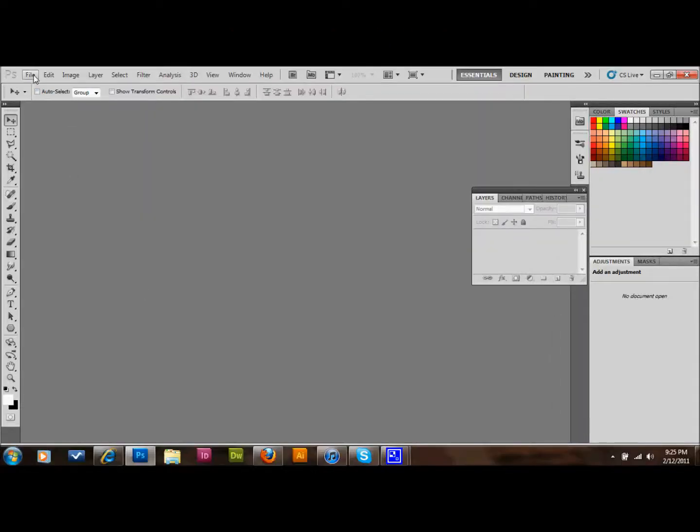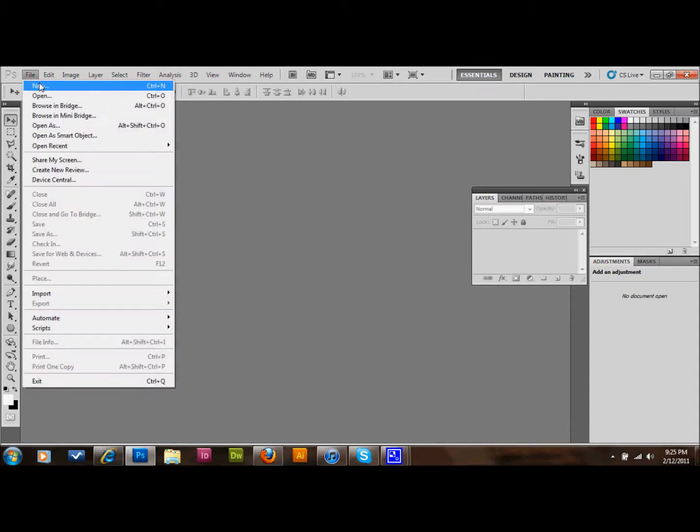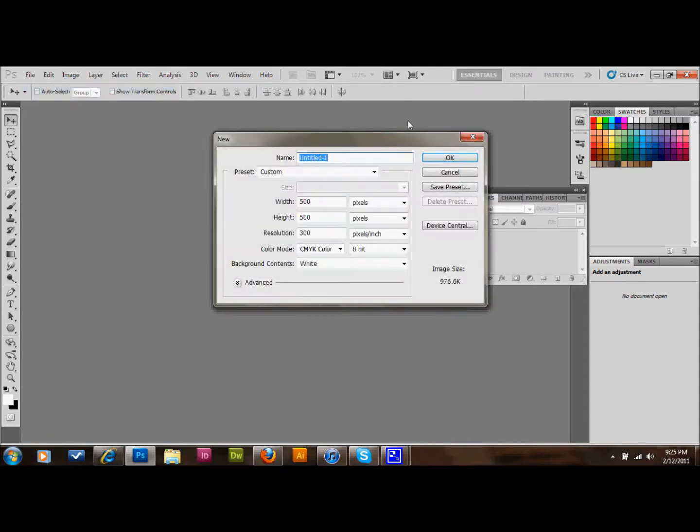Okay, in this tutorial I'm going to show you how to make that halftone pointillized dotty image that you kind of see everywhere these days. So I'm going to name this new file halftone, so that's what it's going to be.